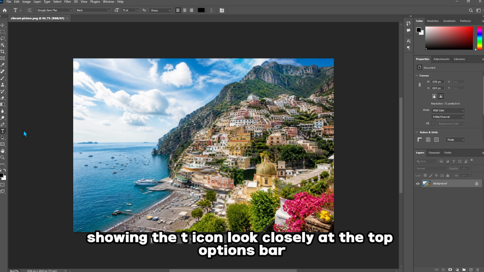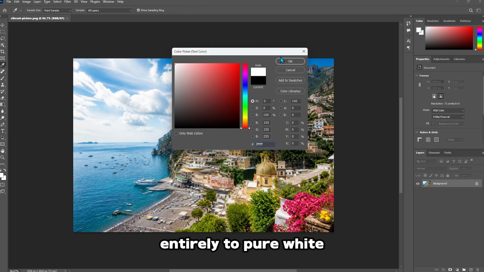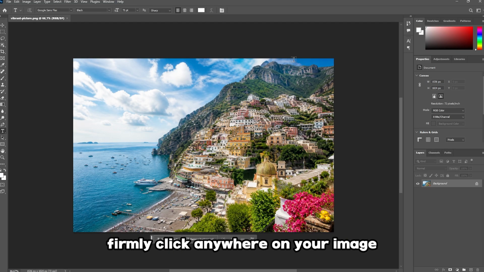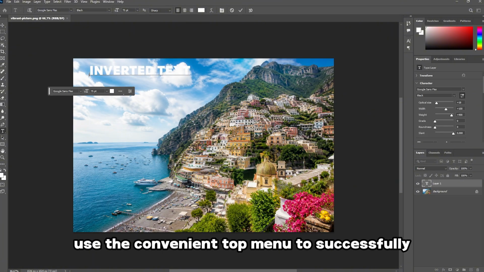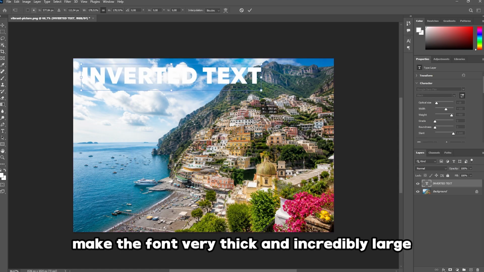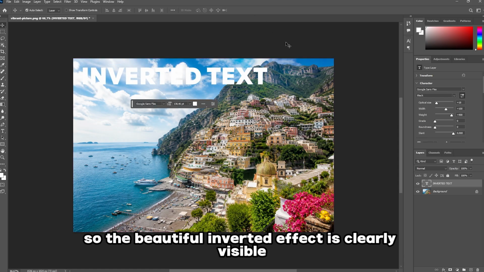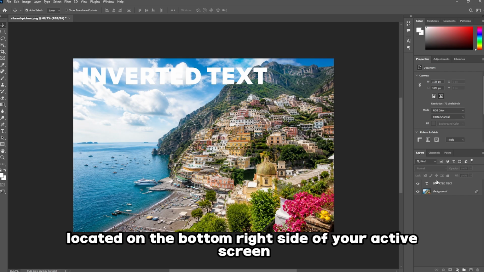Look at the top options bar and change your text color to pure white. Click anywhere on your image and type your desired text. Use the top menu to make the font very thick and large, so the inverted effect is clearly visible. Now, look at your Layers panel located on the bottom right side of your screen.